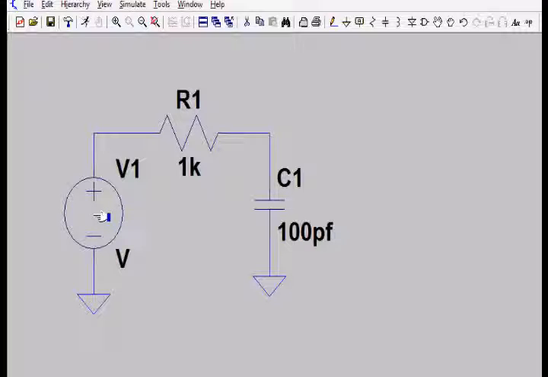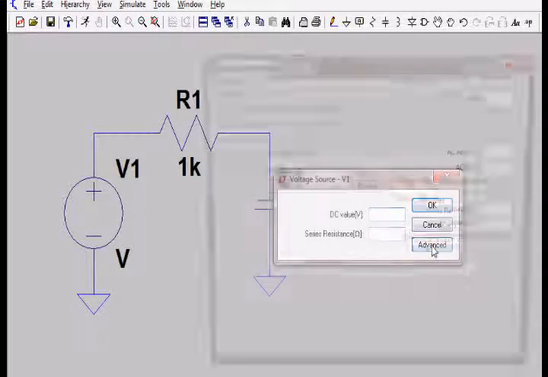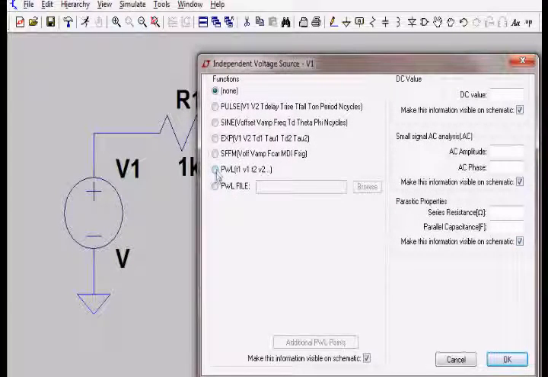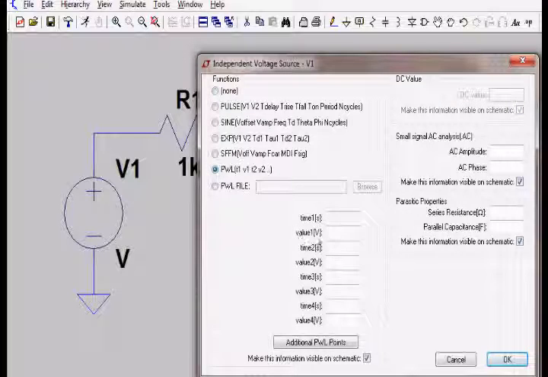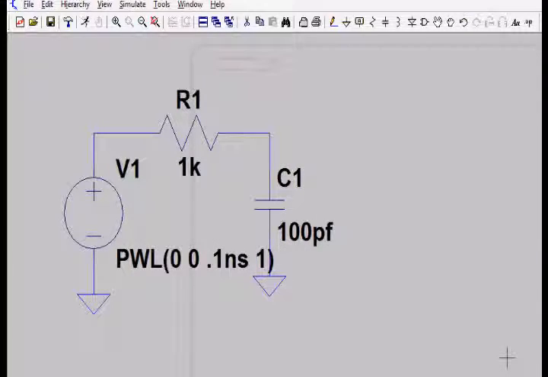And now I want to give my voltage source some values. Let's right click on that. I'm going to select advanced. And there's a thing here called piecewise linear, PWL. And I want to select that. And at time zero of my simulation, I want to have my voltage at 0 volts. I'm going to put a zero here. And 1/10 of a nanosecond later, 0.1 nanoseconds later, I want that voltage to be at 1 volt. So I'm going to put a 1 there.